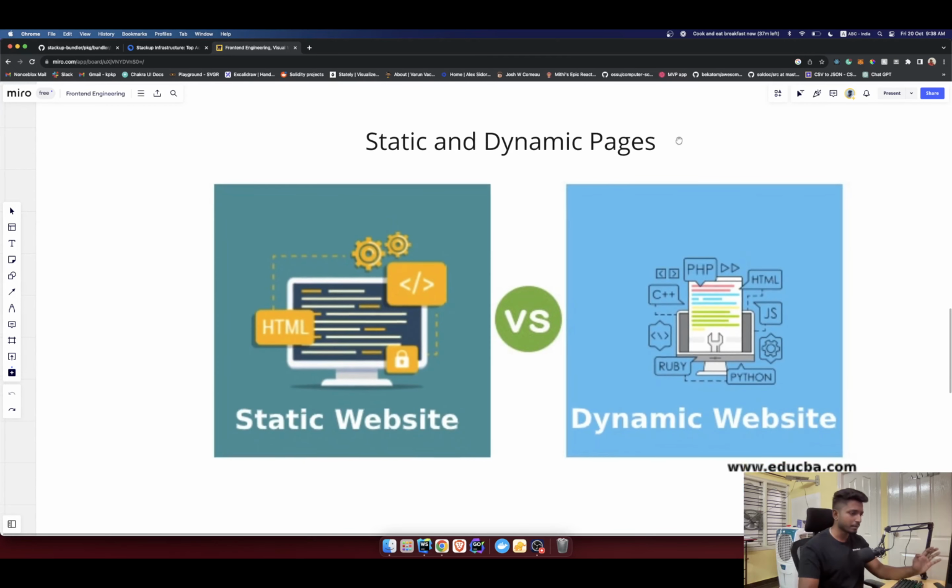Coming to static and dynamic pages, this is very basic. You already know this one as well, but I just want to put it through. If you're building pages like a landing page, blogs, or some details page, always go with static.